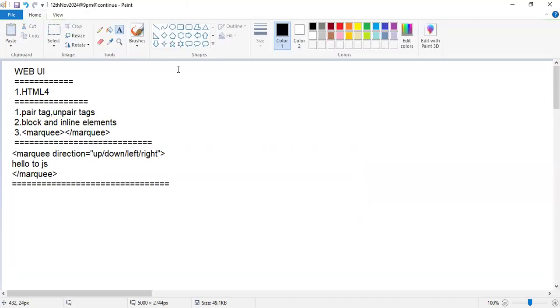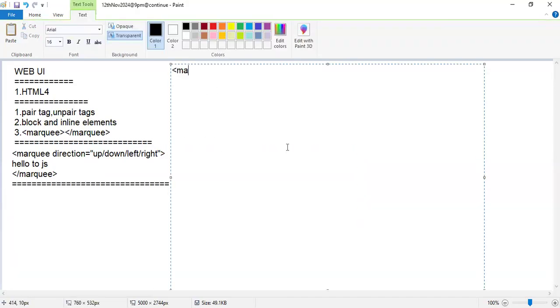I'm explaining the third program here, marquee, under HTML4. If you write any content here, suppose hello to HTML, this HTML direction will be here. If you write up, it will move in the up direction. Similarly, you can write direction down. By this, the marquee tag content will move in the down direction.